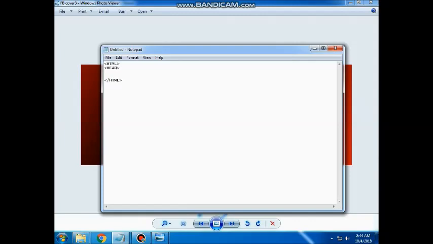So as I mentioned on the previous video, HTML is not case sensitive, so you can use small letters or big letters. It's up to you. It's your choice. Then title, close tag yan. Then below the head is the body tag, body. Then at the bottom of that is the close body tag.